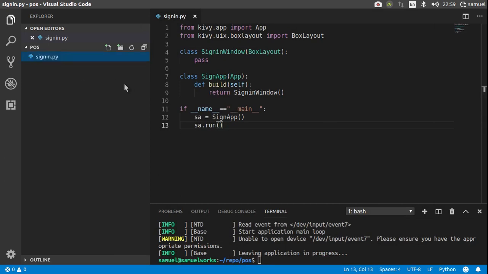Next thing we need to do is create yet another file and call this one signin.kv, all right? A note about this naming: KV is the extension for the Kivy language. Signin, which is the name of our file in this case, should, okay, this is not optional. This name should be the same name as your class here.